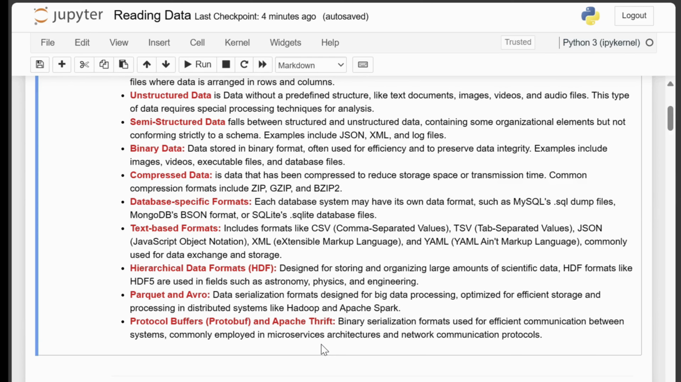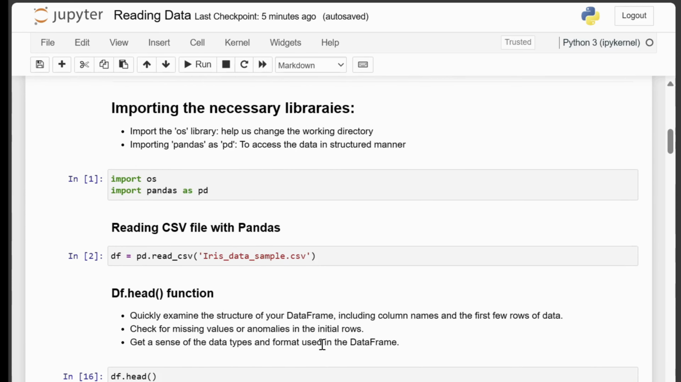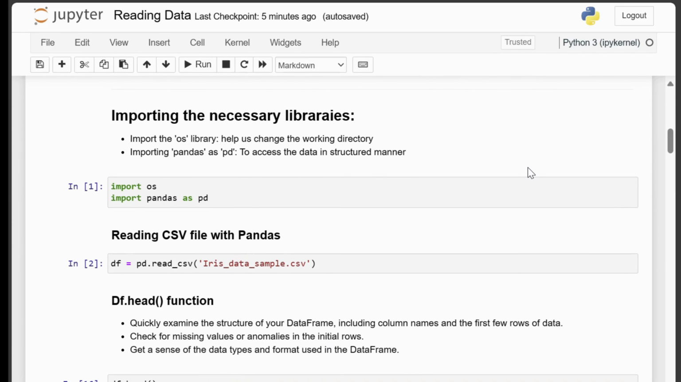Alright, before diving into importing data, let's talk about setting the stage, which means loading up the necessary tools. The first tool in our toolkit is the OS library. We import the OS library with a simple command, import os. Why do we need os? Well, sometimes the data might be residing in a different folder on your computer. So, os helps us change the working directory, making it easier to access our data wherever it's stored.